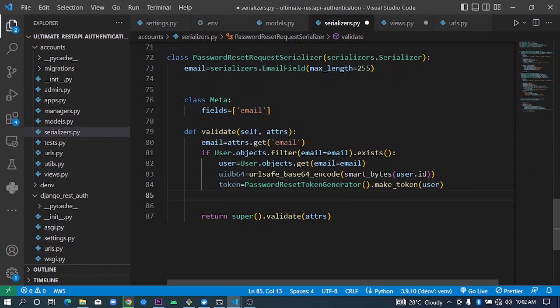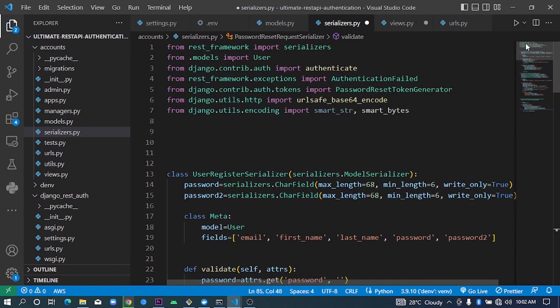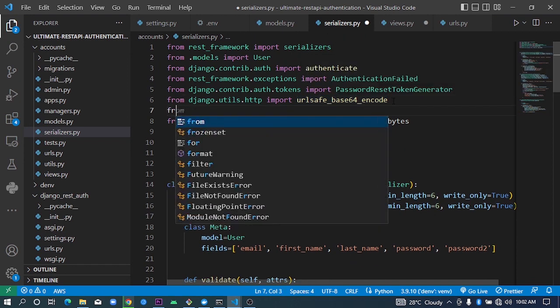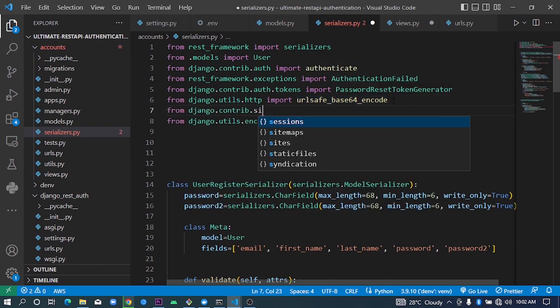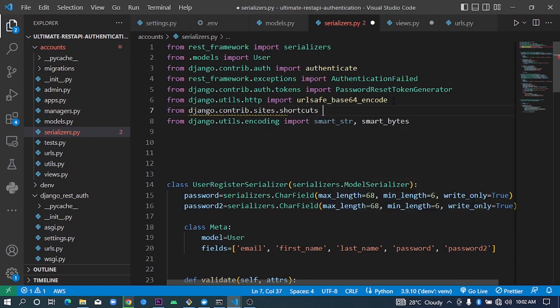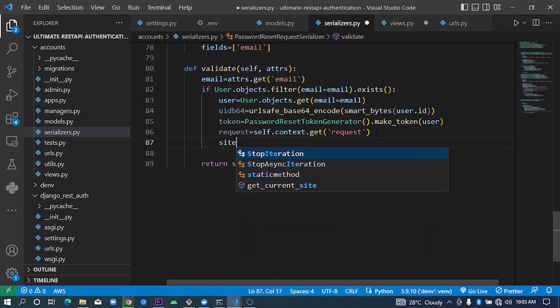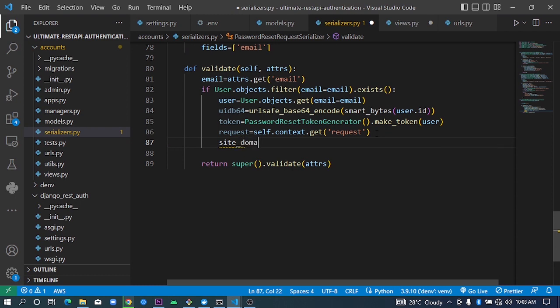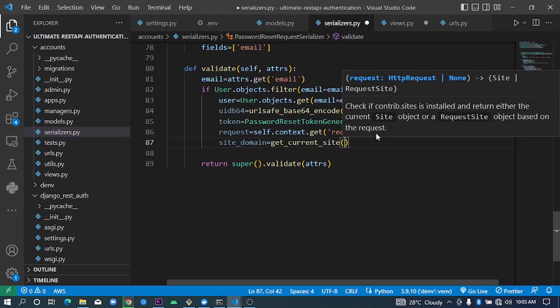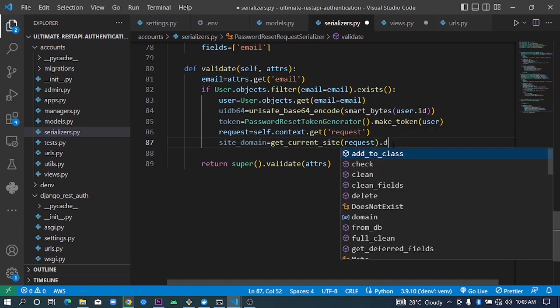Next, we need to get our request from our context. So we're going to say request equals self.context, our request. Once we do this, we need to import get_current_site from django.contrib.sites.shortcuts. So in here we want to use, you can call it site_domain, equals get_current_site, which takes a request, and then we want .domain.